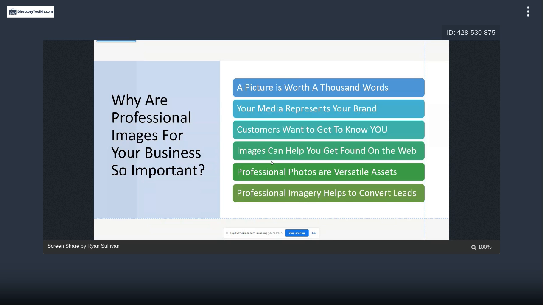The fifth thing is that professional photos are versatile assets. When it comes to marketing your business online, content is king, and I think we've all heard that phrase, but that's been the case for a while now. It definitely holds true for images. They're pieces of content, right? They're powerful, they're versatile, and they don't necessarily age either. I mean, some of them do, but think about that when you're making them.